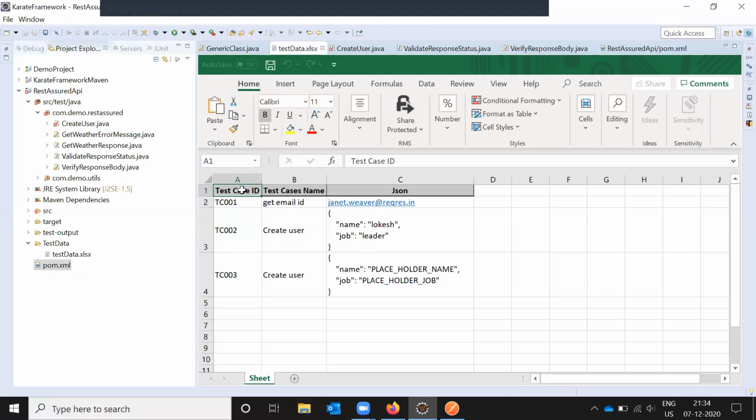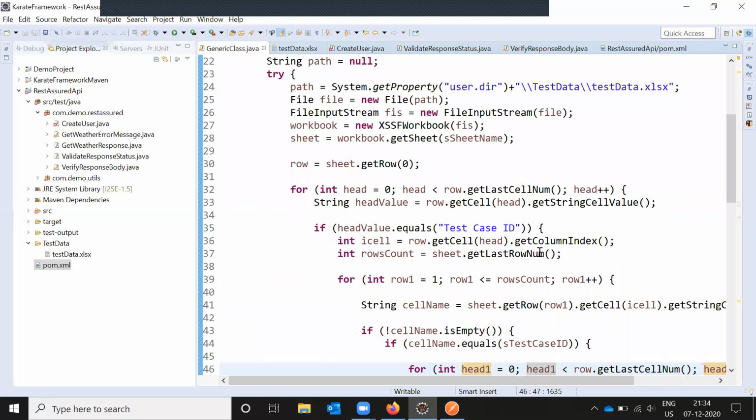Then there is no issue for that. Then we need to go for the next values to increment. Here, second position onwards, we need to get all the row values. Whatever rows are present, all that row information we need to get.